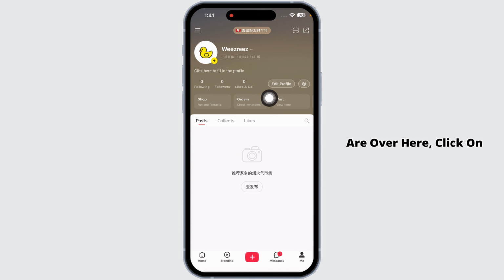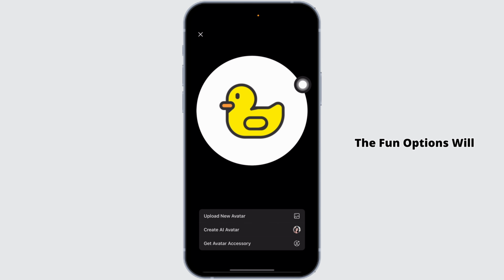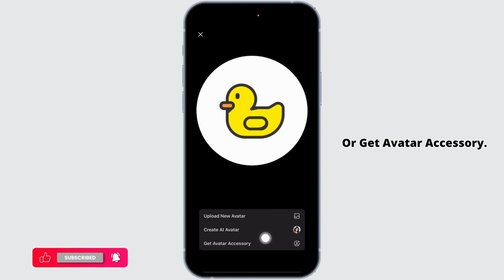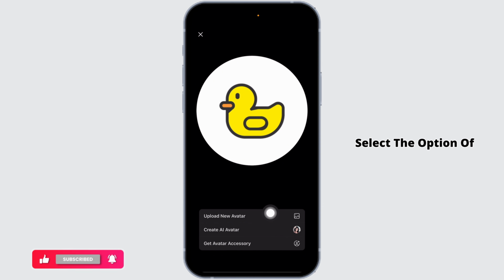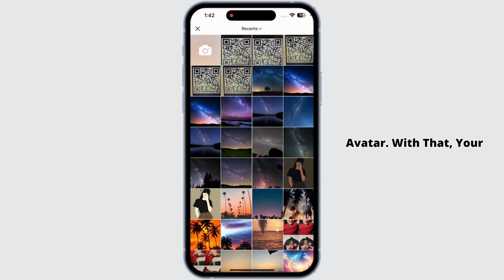Once you're over here, click on the option Edit Profile. Now here you will be able to find your profile picture. Click on that. Different options will appear: upload new avatar, create AI avatar, or get avatar accessory. Select the option of your choice. I'm gonna select upload new avatar.